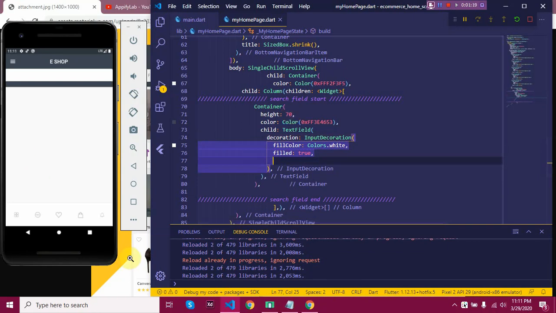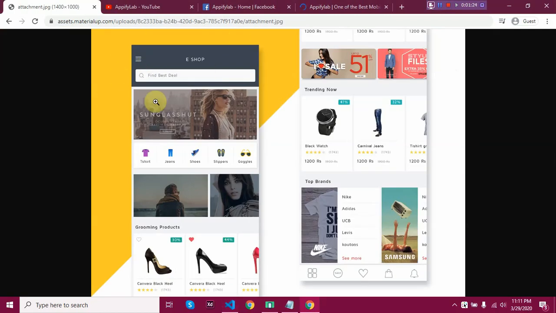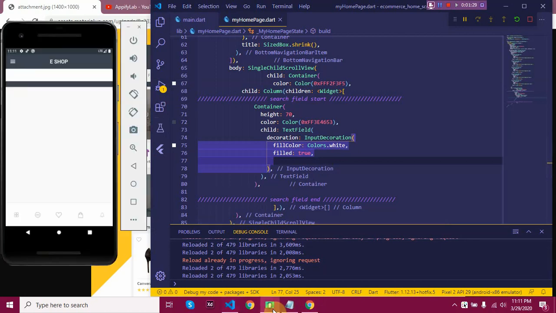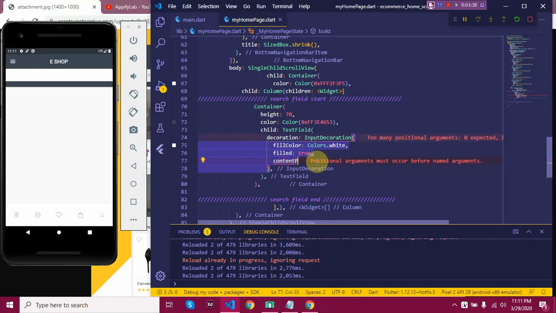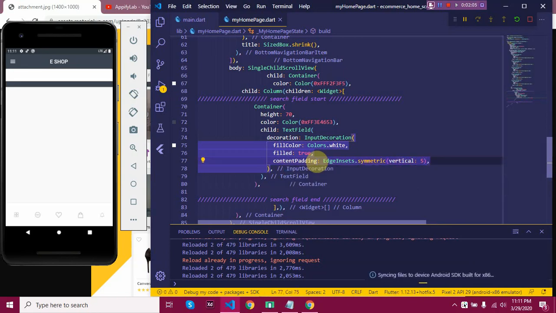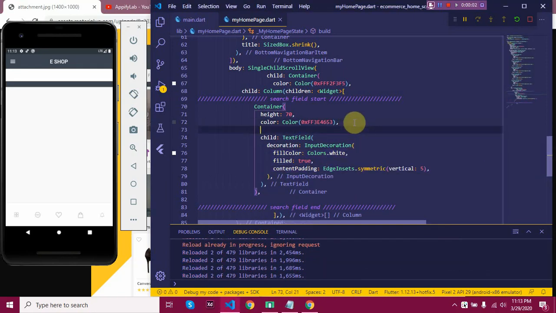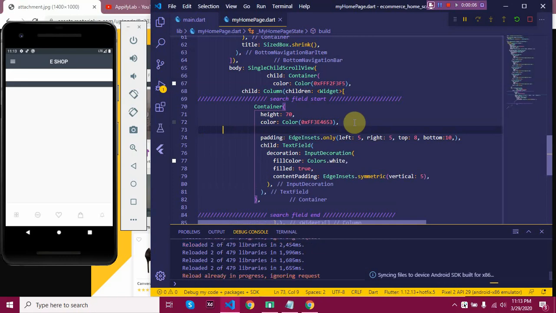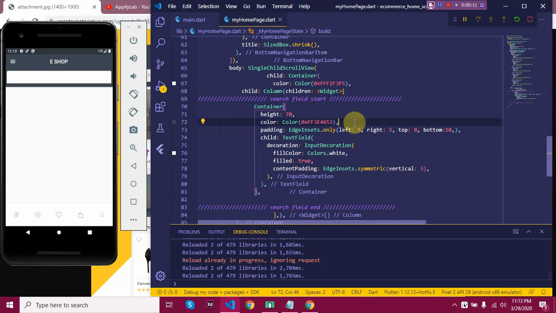Now, as you see in the design, there is a margin and padding around this text field, so let's add that. We'll give it some content padding, dot symmetric. We'll give some padding in the vertical direction. Now let's add some padding to the container. That looks much better. Let's continue styling the text field.